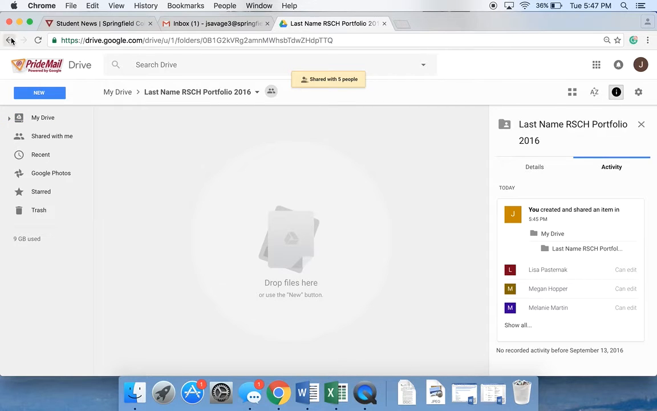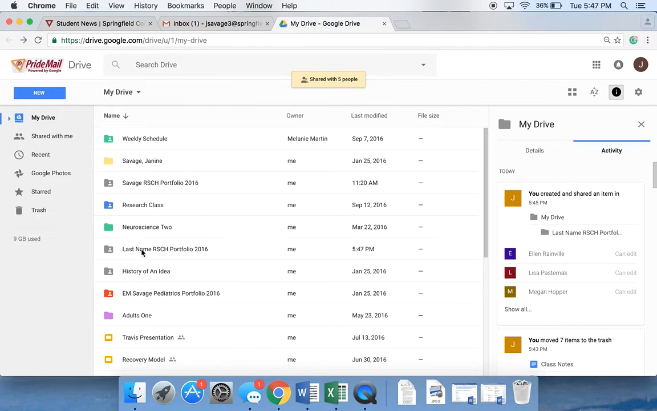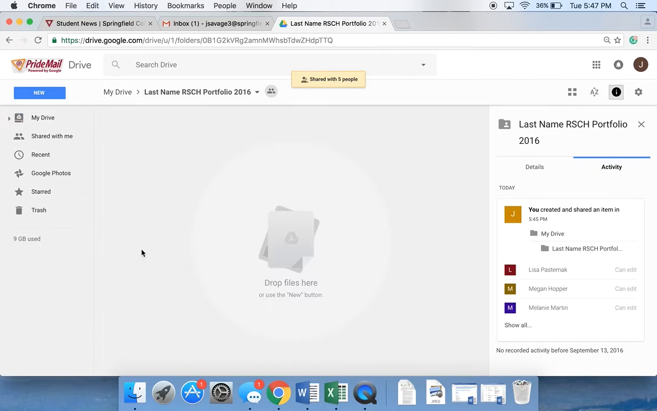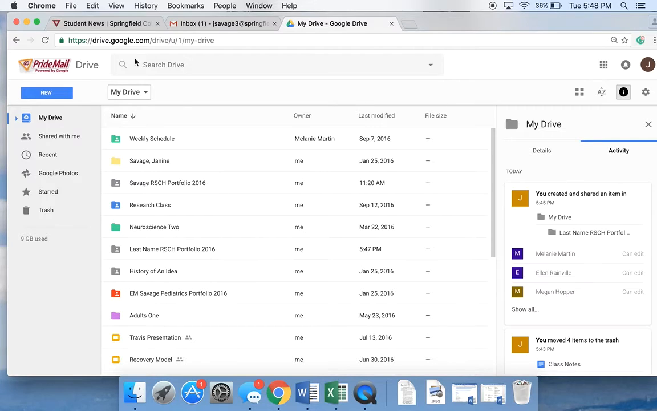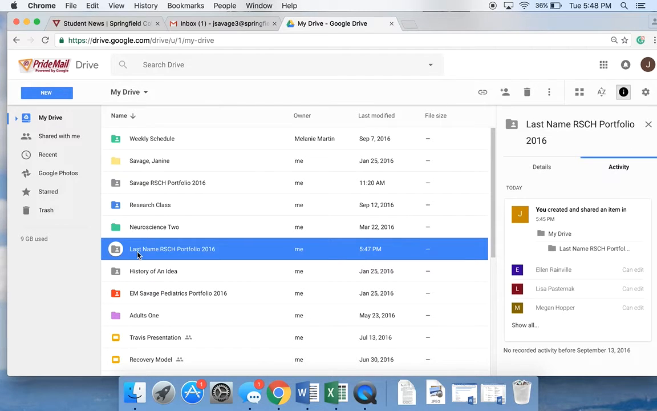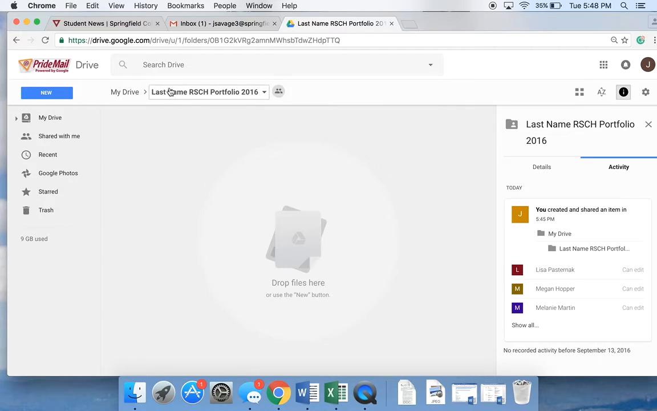So when I double click, sorry, I went a little fast there. So now when I double click, I'm inside the folder. So now I'm going to show you guys how you can add folders within this portfolio folder. So if you see at the top, it'll say My Drive. So that's back here at the main page. And then here, once it says this, it means you're creating things inside this folder or your research portfolio.